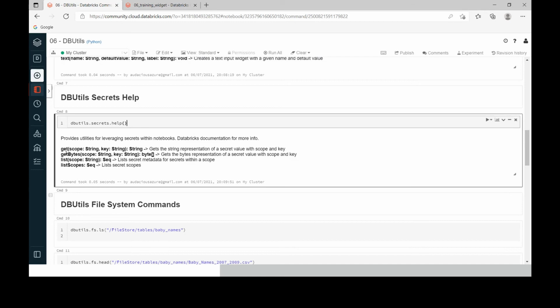Here, get and getBytes. These commands will retrieve the data from an external system. It could be Azure Key Vault, or any secret storing system. The list and listScopes commands will list down the secrets and scopes. Now list will list down the secrets, and listScopes will list down all the scopes.